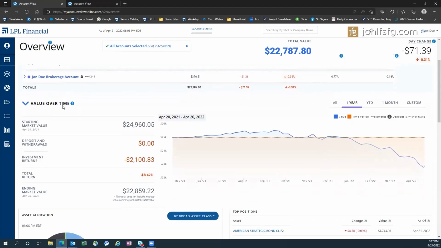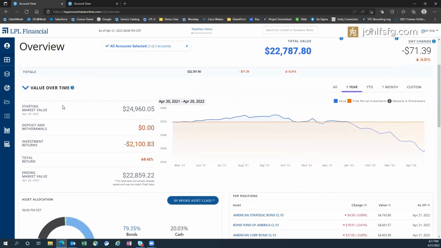Just below the account section, we do have our value over time section. And again, this is going to aggregate data based off of which accounts you have selected in the filter up top. But here we can see items such as starting market value. You can see an overview of your deposits and withdrawals. You can take a look at investment returns, total return, and then your ending market value.